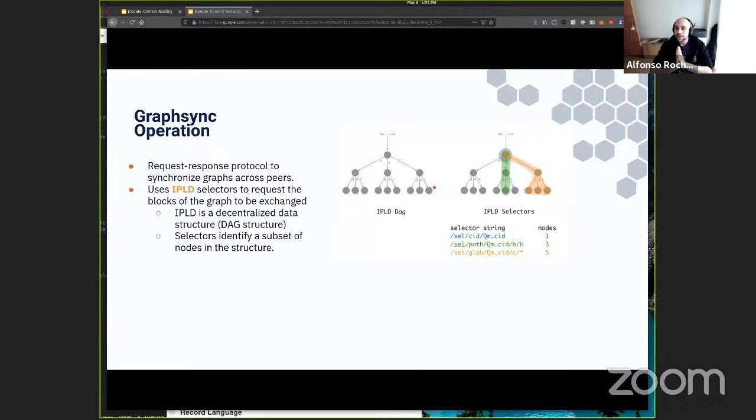So here we are not going to ask the network for the content and get it block per block. What we're going to do is contact a peer that we know has the content, open a stream, and get all the blocks at once through the stream for the content that I may be looking for. And this is done through IPLD selectors.